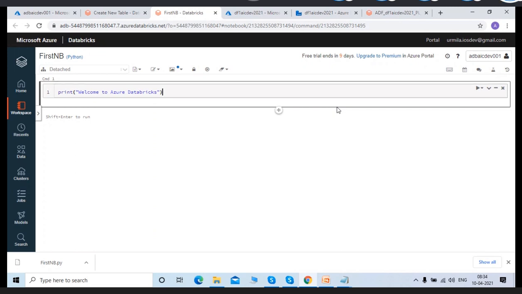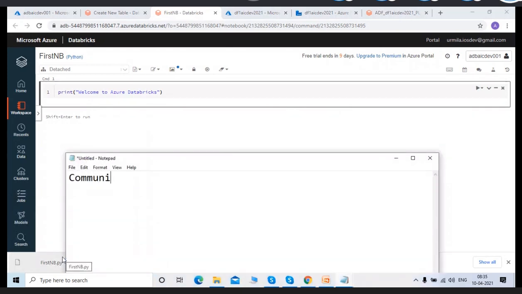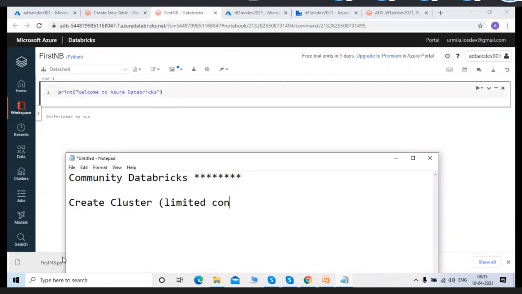They provide a free subscription that is called Community Databricks. From this community edition to learn Databricks, we can create a cluster also. We can create a cluster, but with limited configuration, I think 15 GB. You can execute your notebooks, create your notebooks, and learn Databricks.